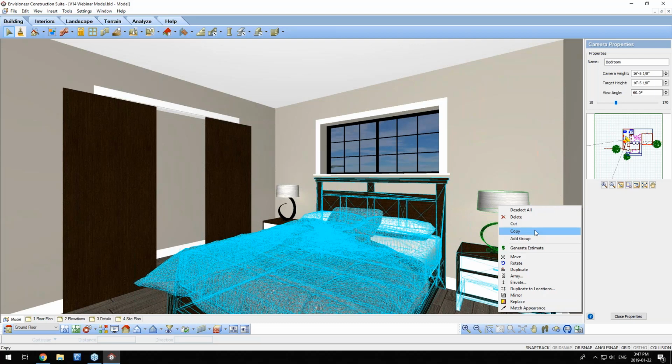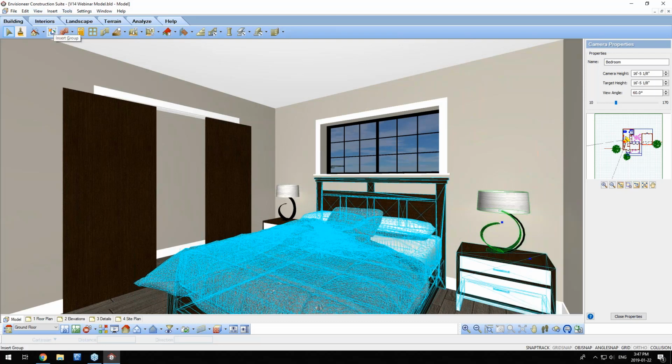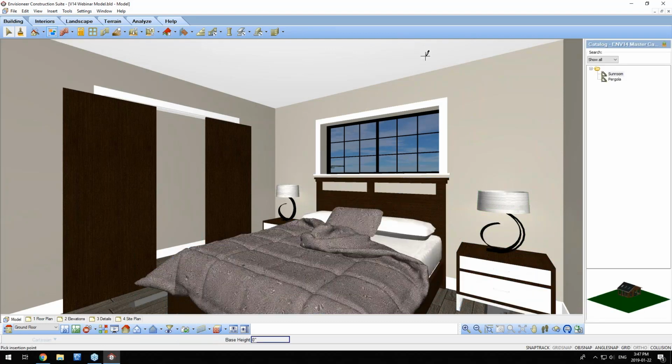Going along with that, we can add them into a group. So not only can we copy them into another model, but we can save them as a group so we can use them over and over again. You'll notice up here at the very top, there's a new icon called Insert Group, and it's got the various groups that I've been using. I've got a pergola, I've got a sunroom here, and I'll be able to use those in all of my models. Again, an excellent way of being able to accomplish base plus options.